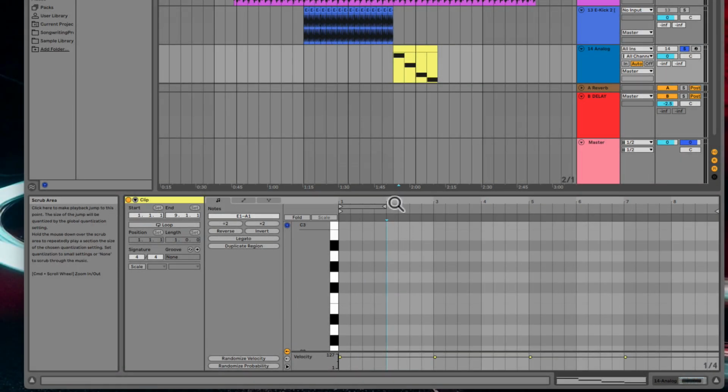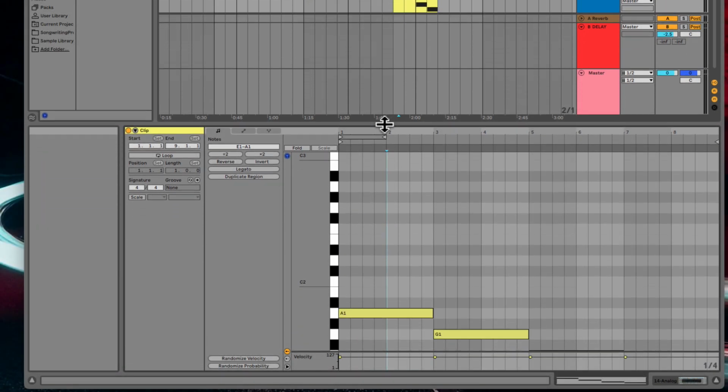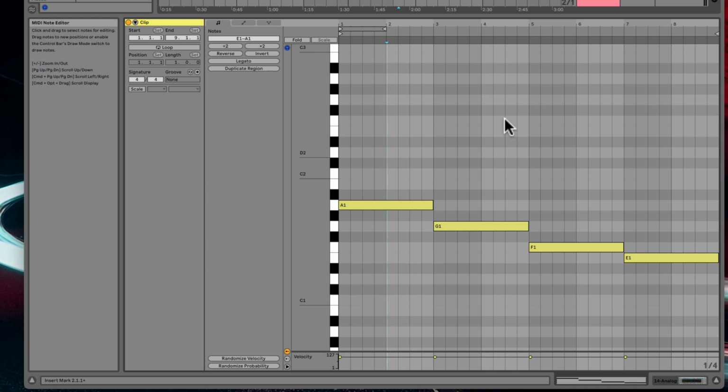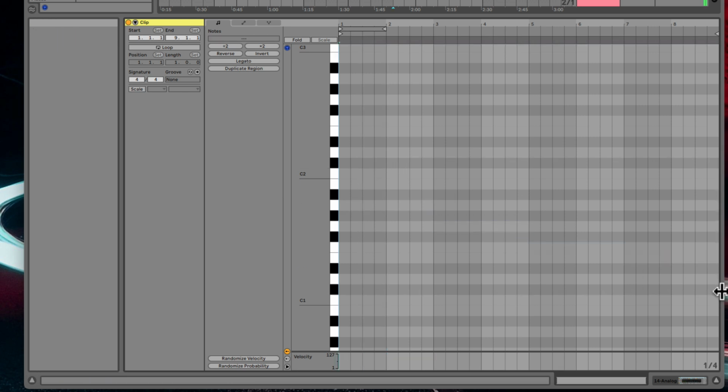Okay, let's look at a MIDI clip, and I'm going to make our piano grid here a little bit bigger so that we can work within this a little bit. So I just want to show you some tricks to navigate this thing. So first, I'm going to delete all our notes.